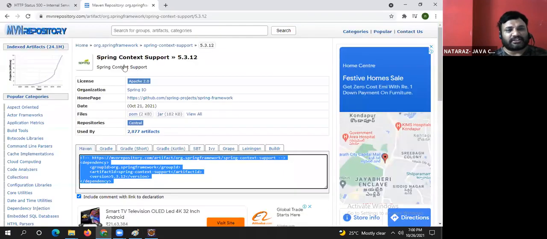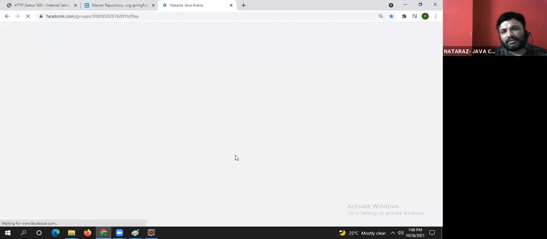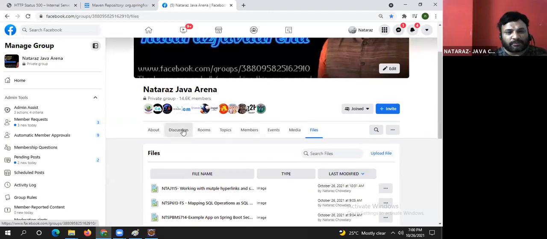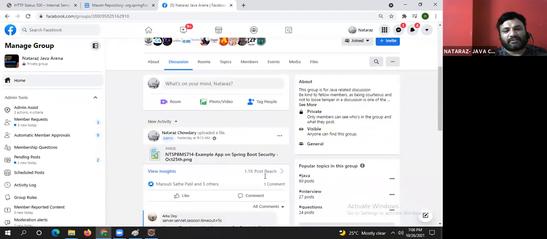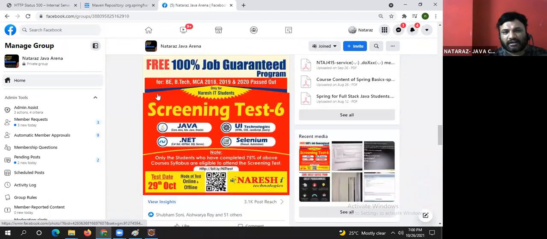But before I wind up the session, I must do one announcement. Naresh IT is conducting a job guarantee program. For that, you have to attend one screening test, guys. Free 100% job guarantee program. BE, BTech, MCA 2018, 19, 20 passed out. Only for Naresh IT students. Screening test 6, which means 5 are already completed. Today, 6: Java, core Java, advanced Java, Oracle is sufficient.